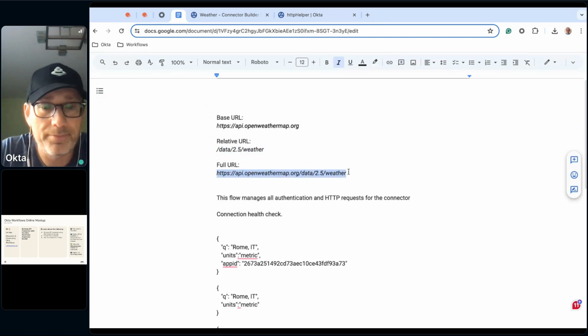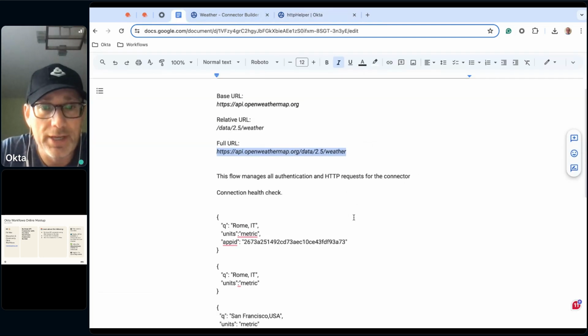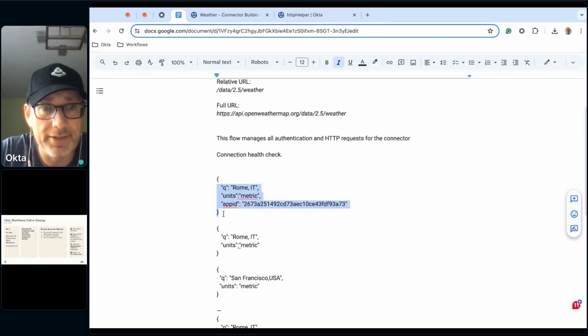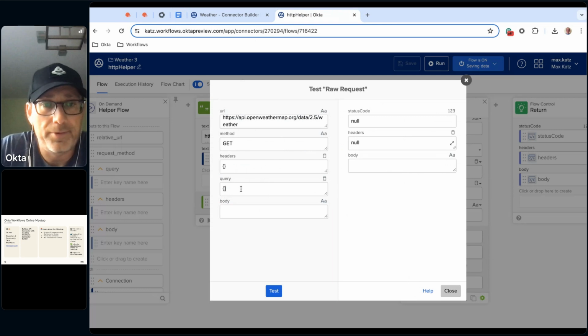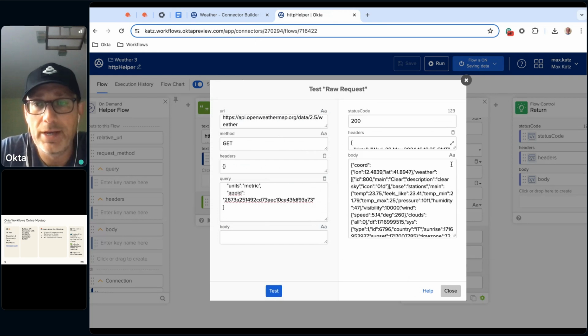I have a full URL here, right? It's going to be a get. I don't have any headers now for the query. Let's take this information. So checking the weather for Rome, and for the units, I want the output in Celsius, and I'm going to put it here. All right, let's give this a try. And right away I get back a response, so this means the card works.